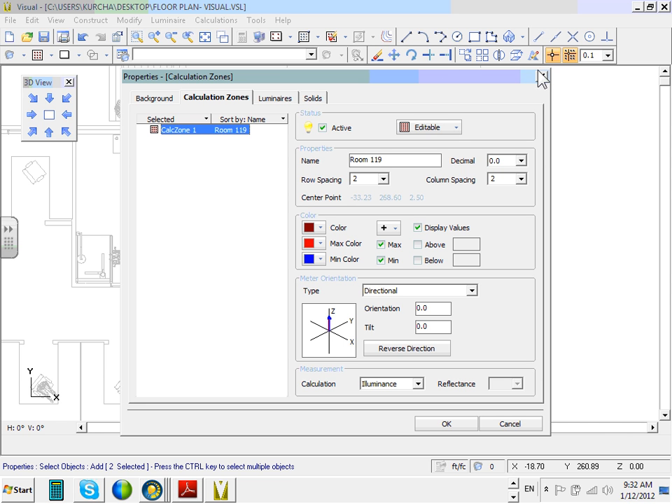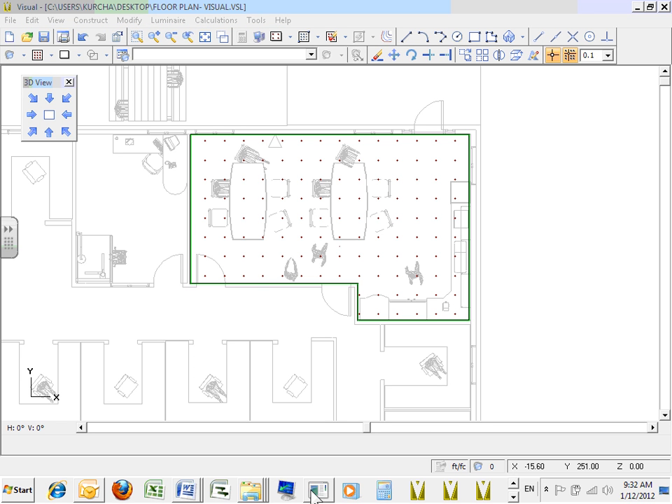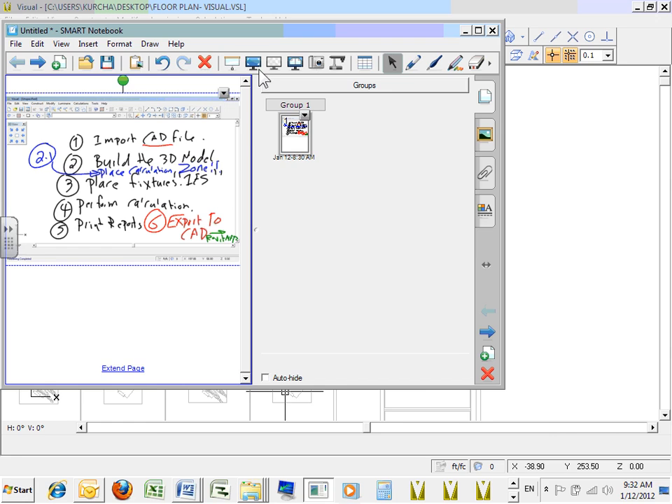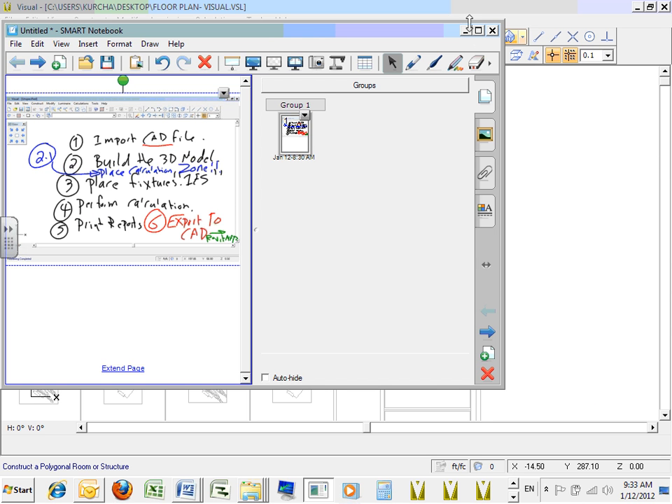All right, so close that one because we care less about it. Let's go to the next step. We placed the calculation zone. What do you think we're going to do next? Fixtures. We're going to pick fixtures. You pick the fixture, you drop the fixture, you're done. Completely done. Cool? All right, so let's minimize and go pick fixtures.